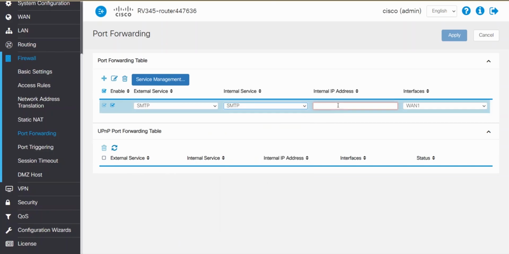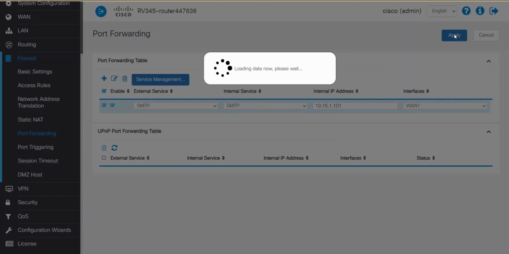For the internal service, we will also select SMTP. Next, we can enter in the IP address of our server in the internal IP address section. We need to choose the interface that will port forward traffic. In this example, it is WAN 1. We'll apply our changes to finish.